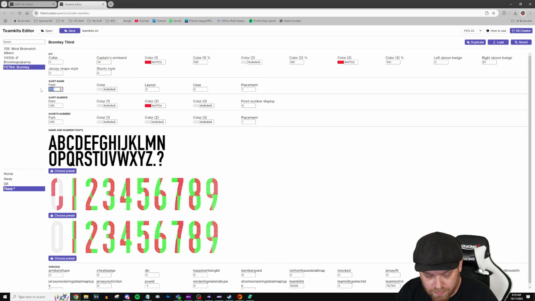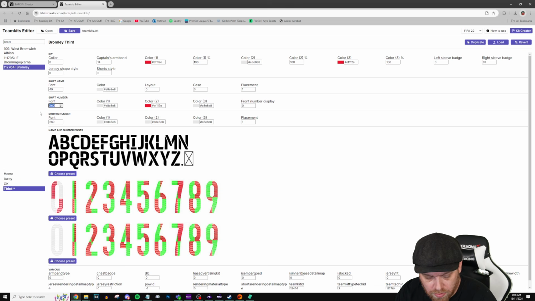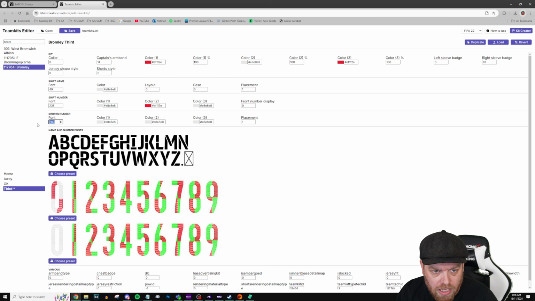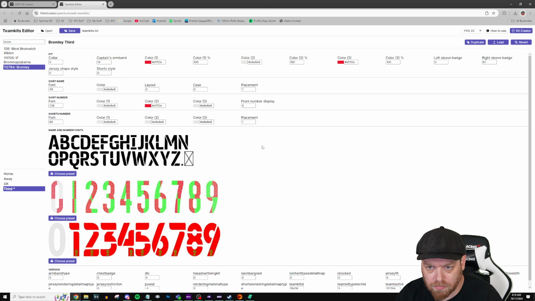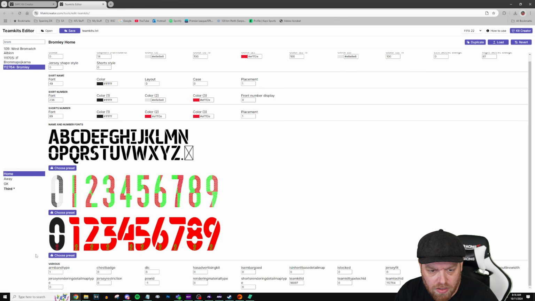The font 49, 238, and 89. Double check your placements as well. Just make sure that it's matching up with everything on the home kit so you don't run into any headaches. Armband type 1 down here, 1.